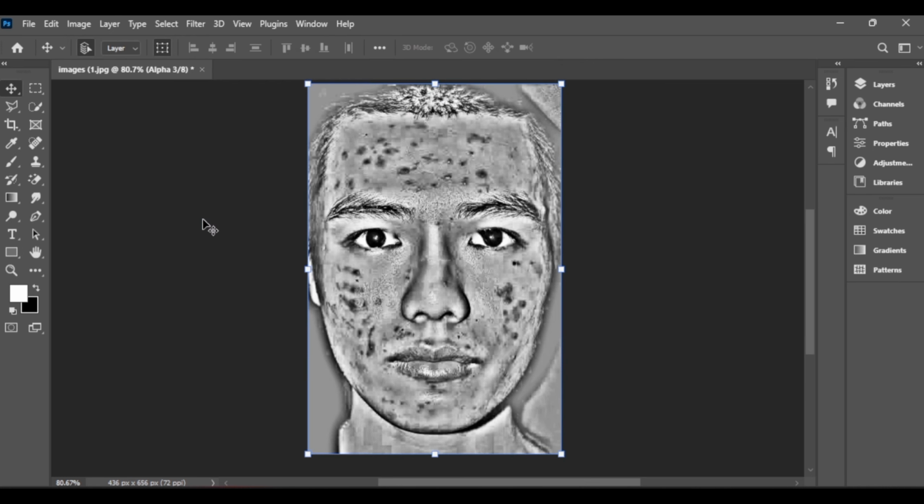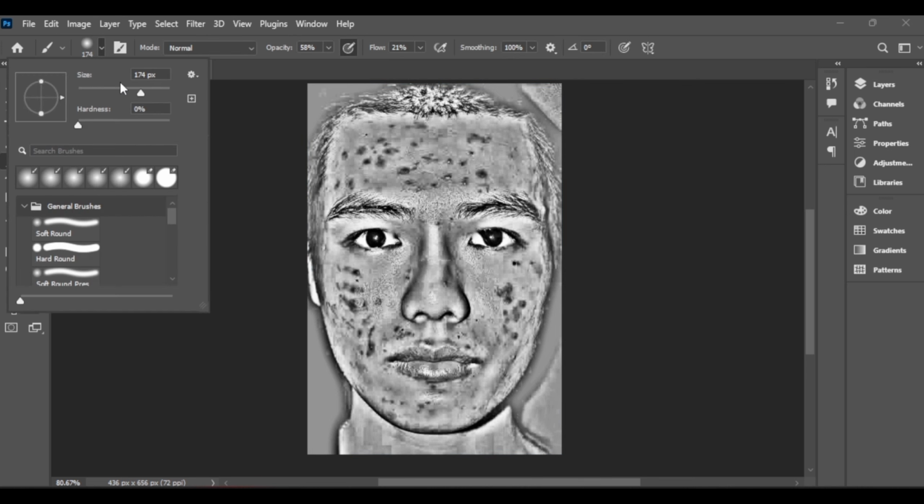Next, select the Brush tool, now brush, but opacity 100%, flow 100%. Just keep the face and brush completely.